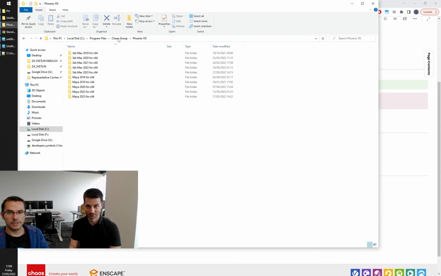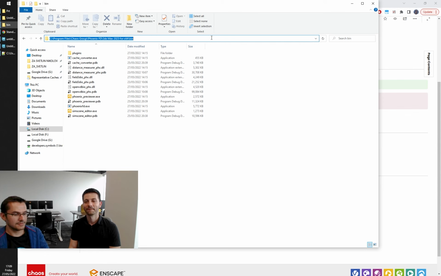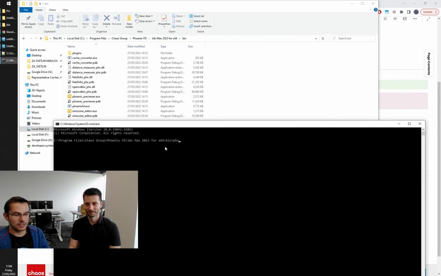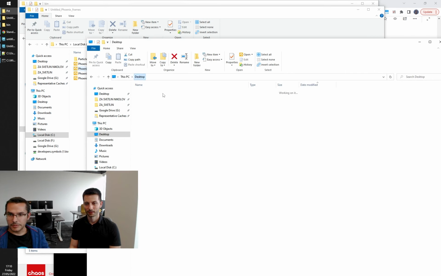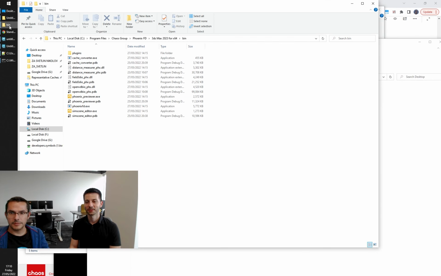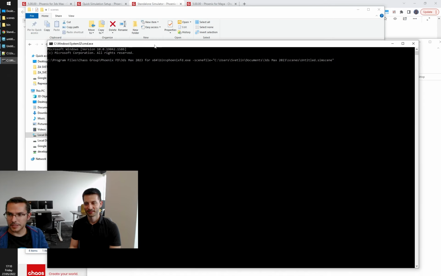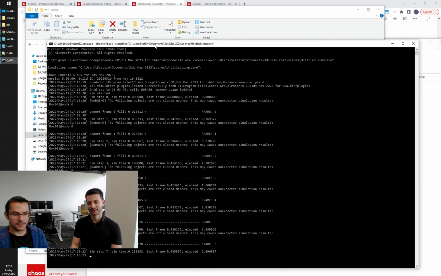So now switching. Yeah, I can show you, but I don't want to scare you. So here's how it looks. It's phoenixfd, scene file, and where is our scene file? No, it's in the default Max directory. But yeah, here it is. So probably this is the file preset that we exported before. And yeah, it starts running.